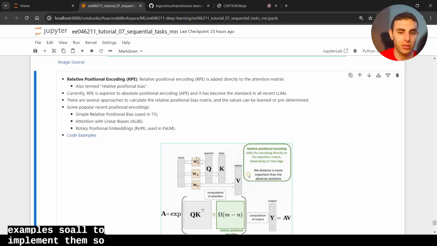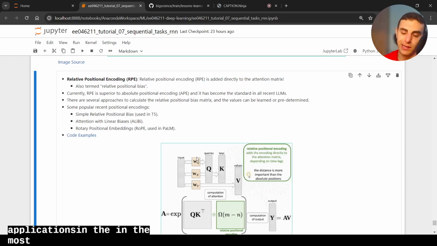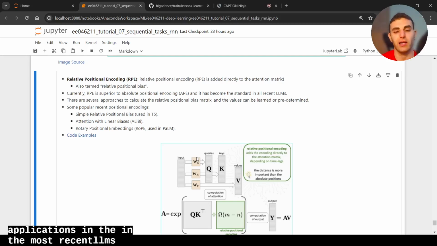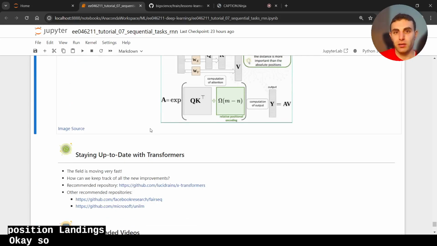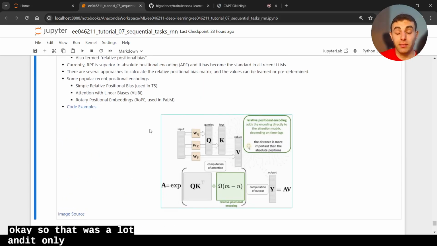So the implementation is quite more complex than the simple one, but for several applications and the most recent LLMs, large language models, they use this kind of position. I think RoPE is quite popular. So rotary positional embeddings. Okay, so that was a lot, and it's only the tip of the iceberg.